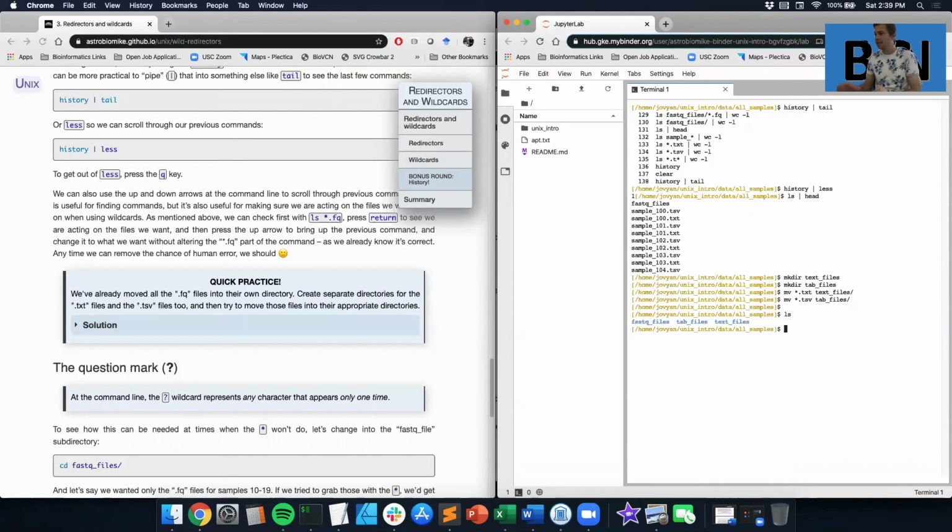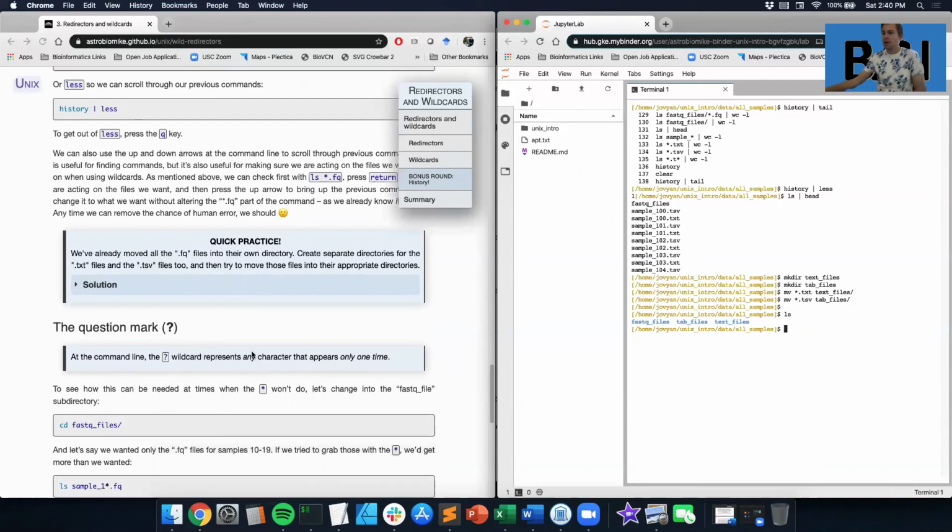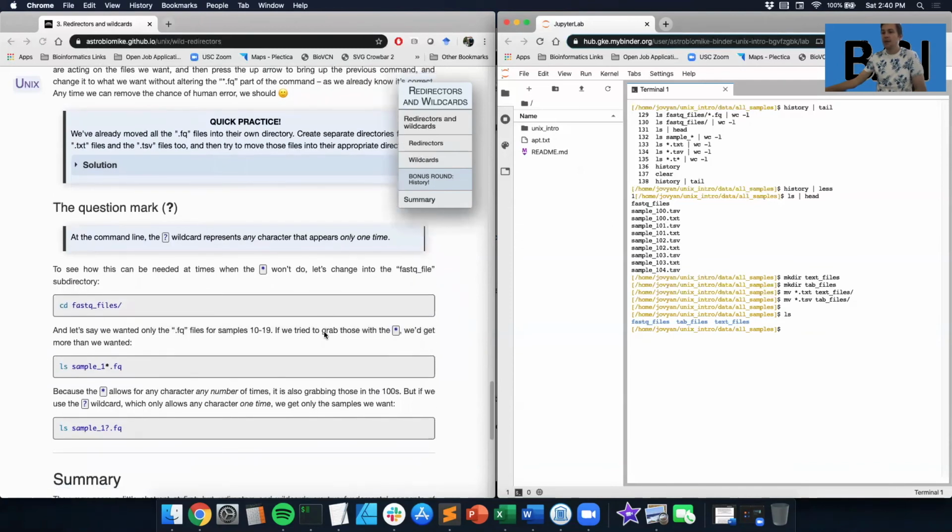So if we hit ls, instead of any text files being present at all, we just have 3 directories, and each one now stores 100 files of the suffix that we were working with before, the extension that we were working with before. Okay, so the last thing that we're going to do today is we are going to play around with the other wildcard that was introduced at the beginning of the lesson, which is question mark.